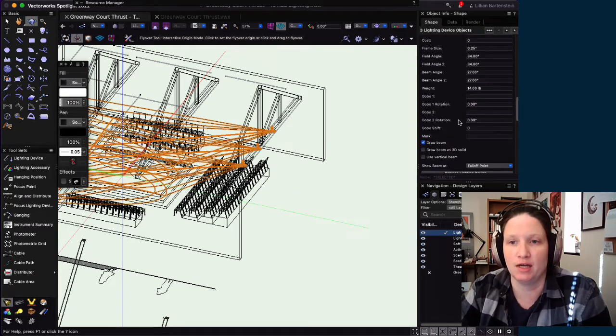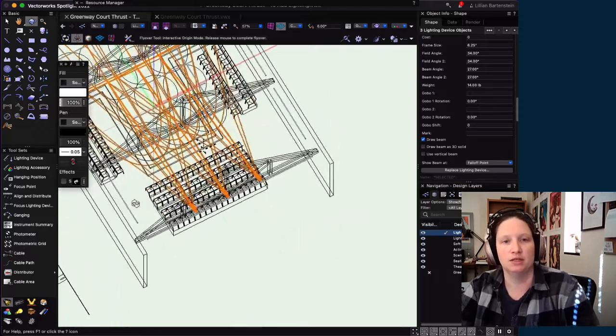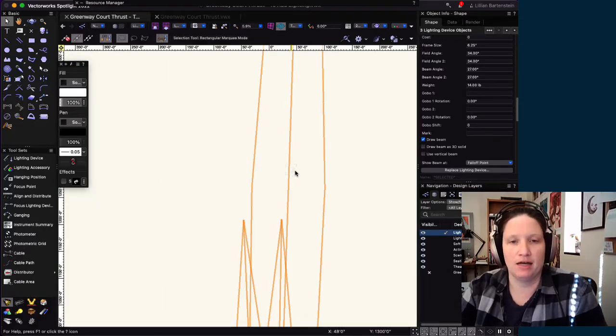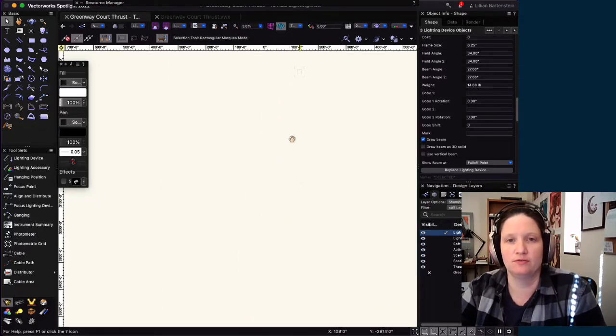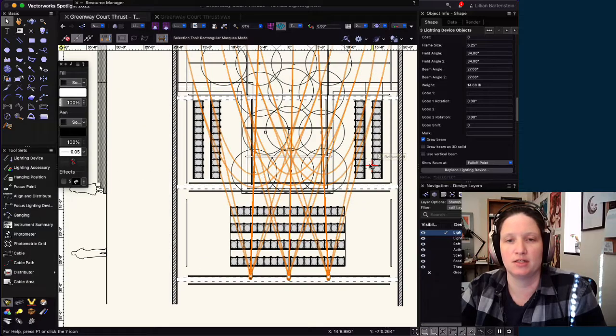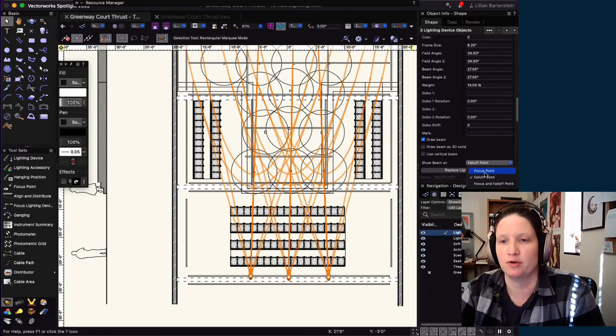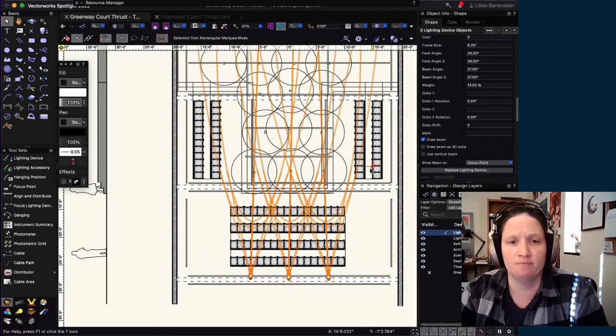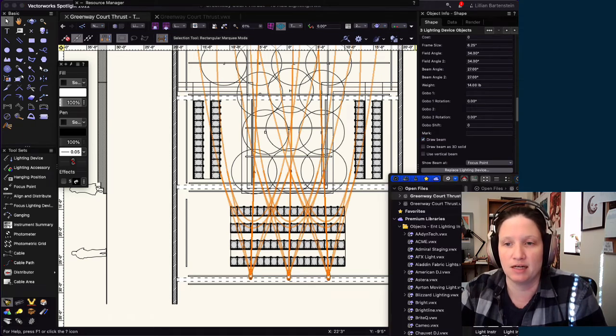You can also do things like, if you're like, gosh, my beams are kind of, oh wow, where'd she go? My beams are kind of massive at this height, right? I'm going to switch it back to the focus point. Even at the focus point, right? That's a lot of beam for that throw distance, right? They're very, very wide relative to the position. So maybe I want to replace the lighting device, right?